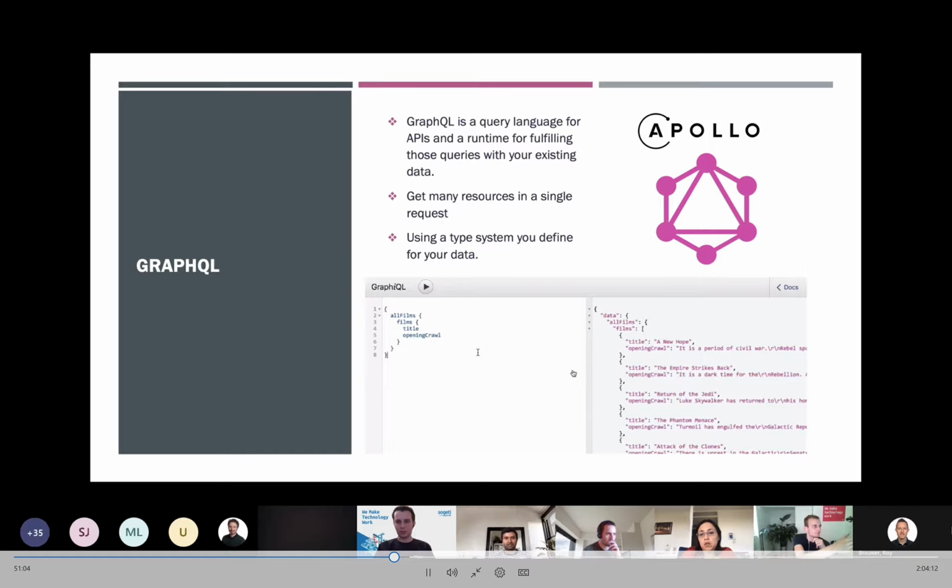So the request is sent all the way to the backend, and then the backend knows what data it is being queried for, and it will respond with the title and opening crawl values. It does not respond with any other data. So you ask for two fields and you only get the response for those two fields.